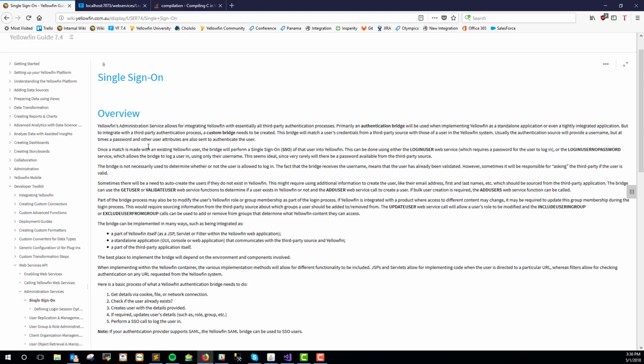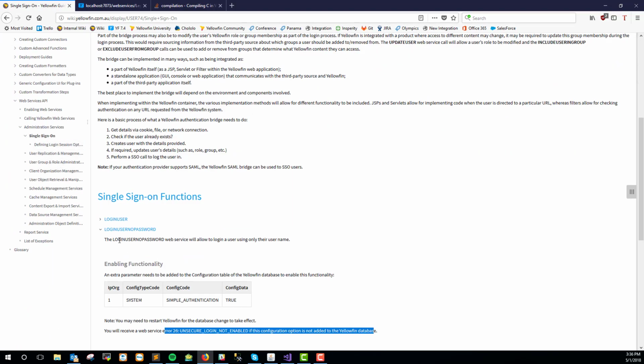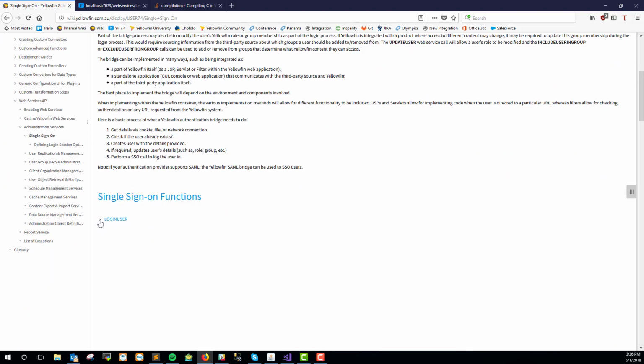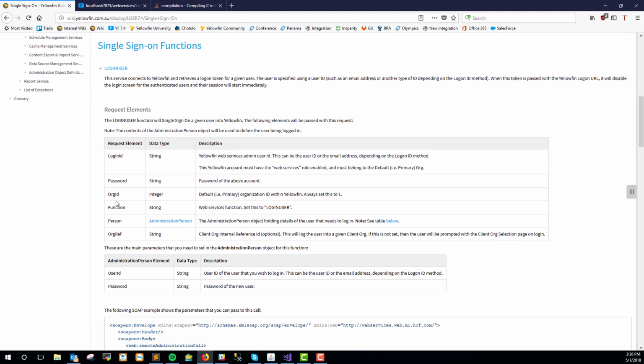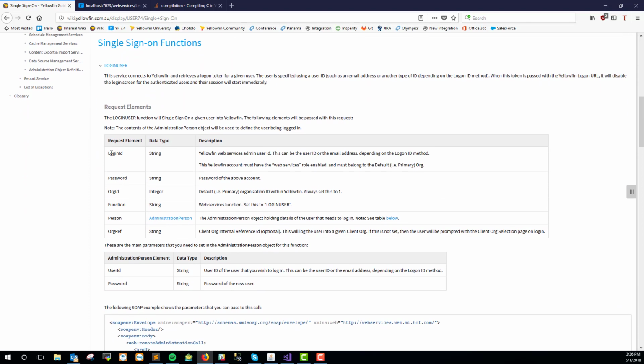Well, let's go back to the single sign-on here, and let's click on the login user. That's the function that I'm calling. Here's what the request element needs. It needs a login ID, a password, the org ID, and the function that we're calling. In this case, we're calling login user. We'll talk about that in a second.